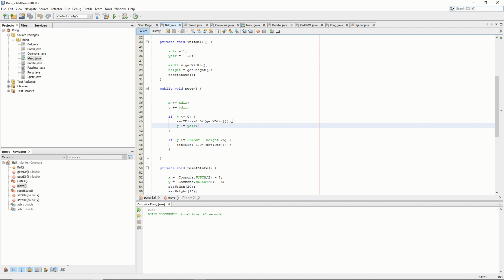This is very important because we can't just say, like in paddle, that we just set y to 0. We can't do that because the ball needs to keep moving, and it also needs to preserve its direction. And there's two different directions that it could be moving when it hits the top. It can be at a 45-degree angle or at a, I believe, 30-degree angle. 45 and a 30, I believe, are the two angles we have.